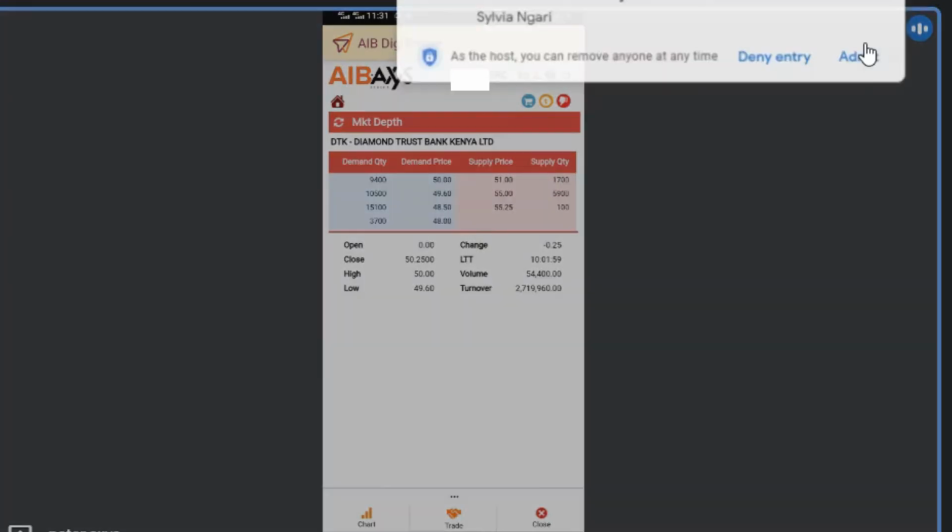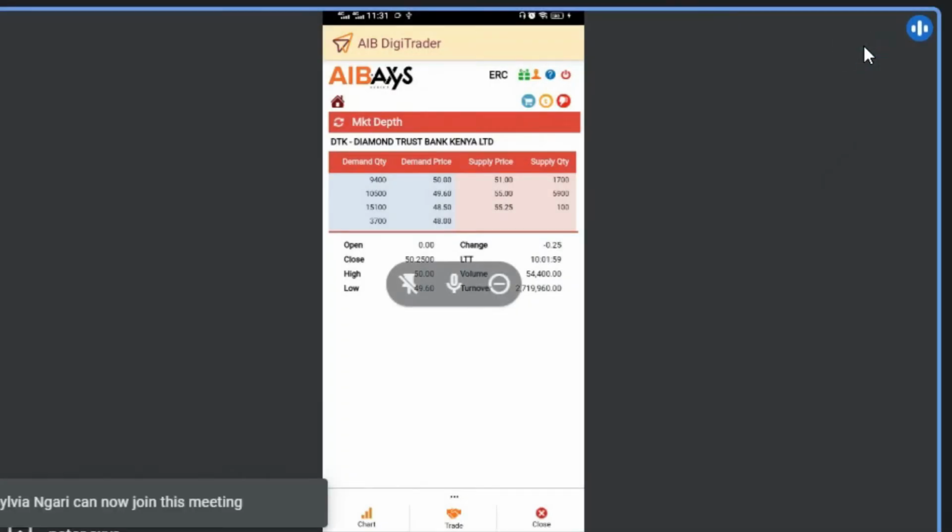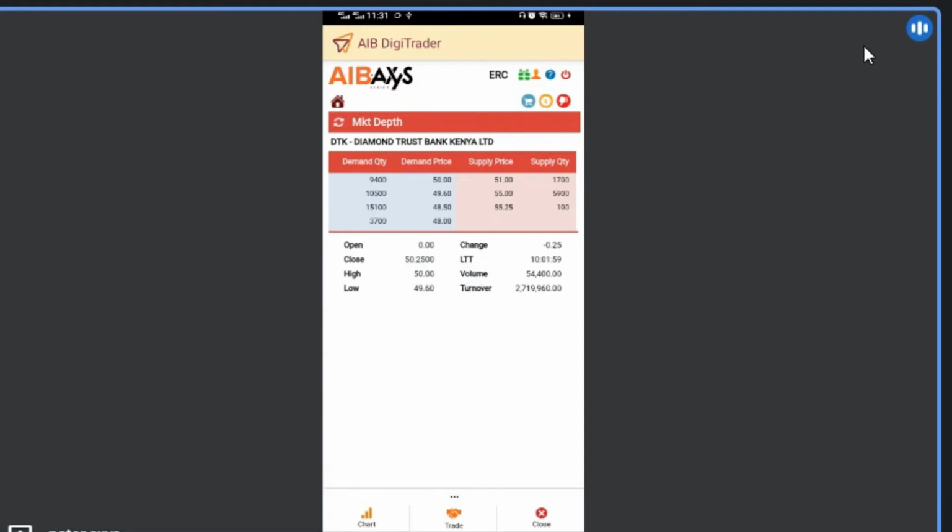Below it we have open, that's the price the counter opened with. Then the close is the price the counter closed with. And since we are in the live trading session, the close here is the previous day's closing price. When it closes at 3, this price will change. High and low is how high and low it has gone for the day. Then the change is the difference between the last executed price minus the closing price.